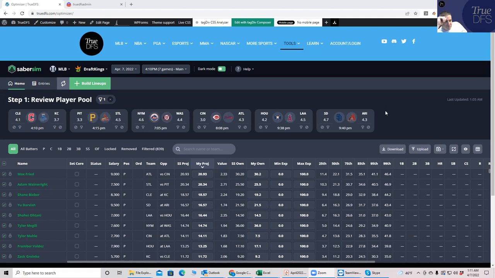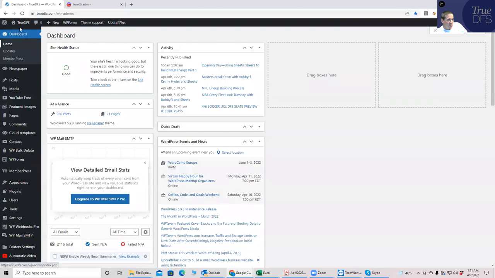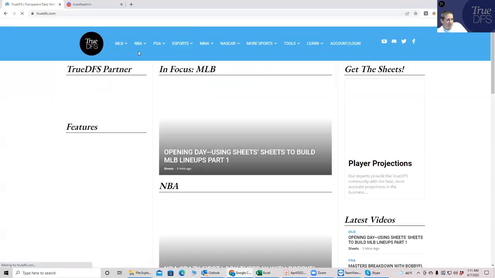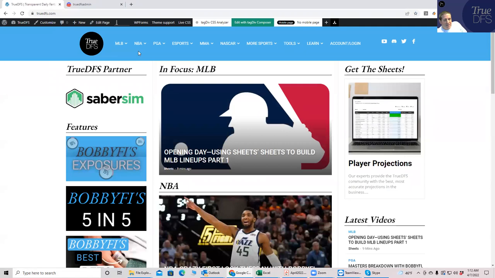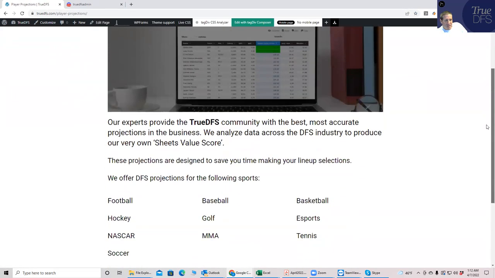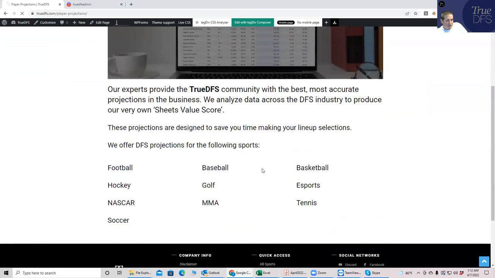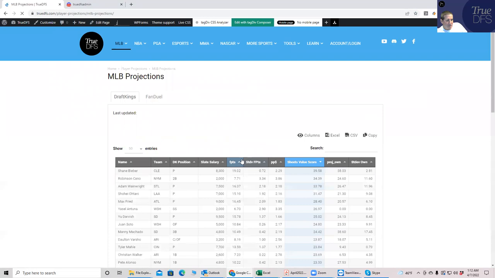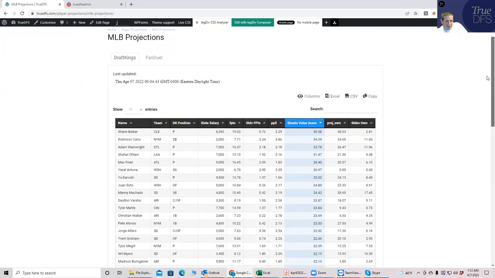So the first thing I will do is we'll start with the main homepage on TrueDFS, I guess. Let's go to the main site where you'll be able to get the projections and the projection tables. So you click over here, you get the projections. And I showed this in the last one as well, but just to kind of show you how to navigate a little bit. I'm not that great at navigating around this way. So you get this table of projections, okay?